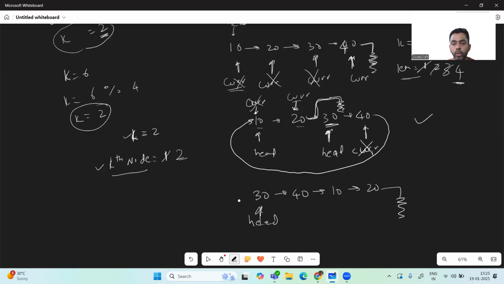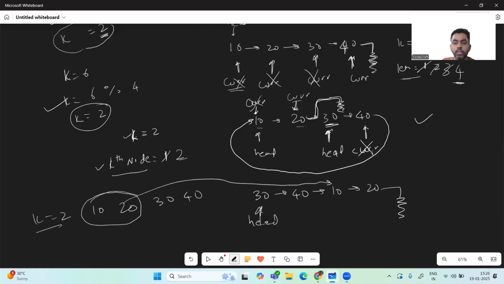If you see, we have rotated, right? What was the original linked list? 10, 20, 30, 40. K was 2, right? It was 6, but with the formula, it became 2. So when K equal to 2, we have rotated the linked list by 2 times. That means we have pushed the first two nodes to the last. So 30, 40, 10, 20 is the final output.